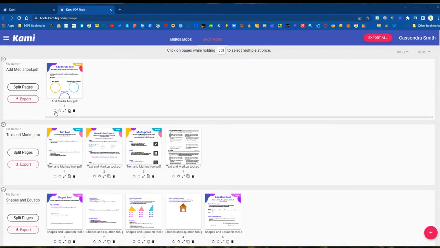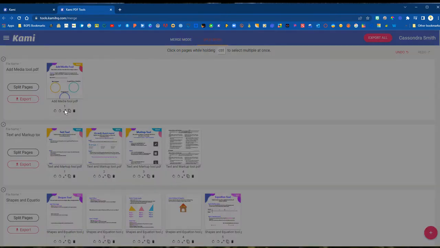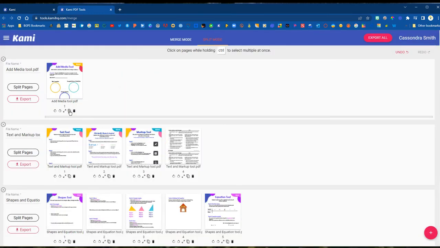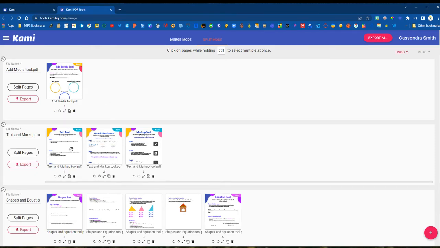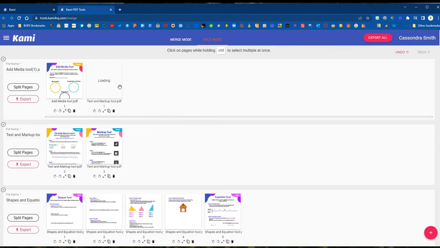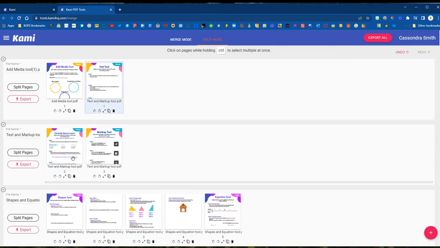So that is merge mode, where I can combine PDF files, or in split mode, I can separate files as needed. So I have those same icons below where I can preview the page, I can duplicate and delete, I can rotate as needed, and then I can drag and drop in order. So I can click the delete button, the trash icon, and I can drag and drop to create different files.